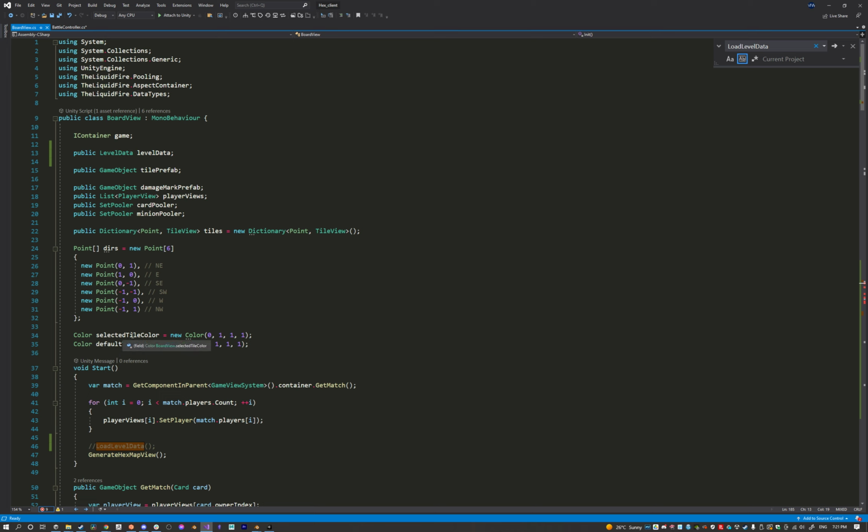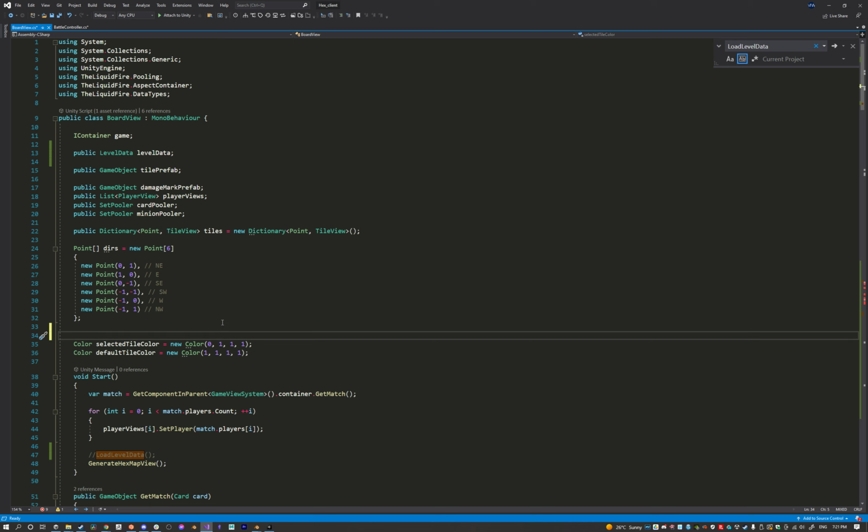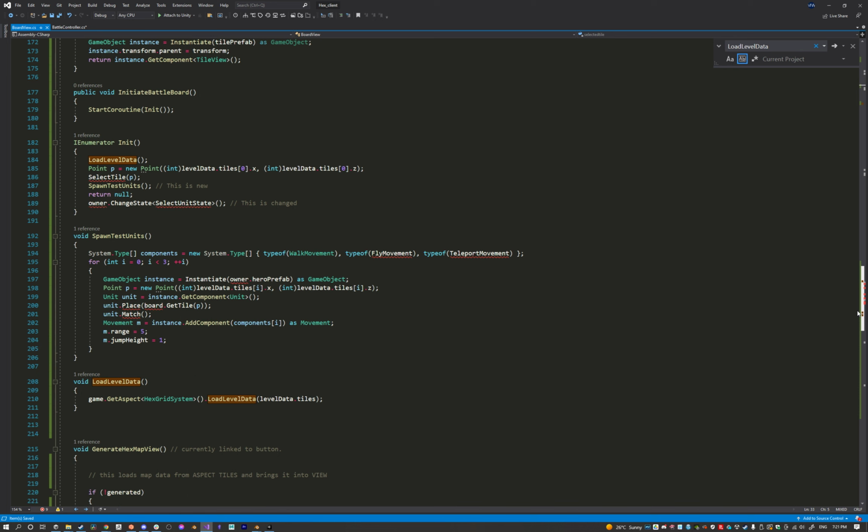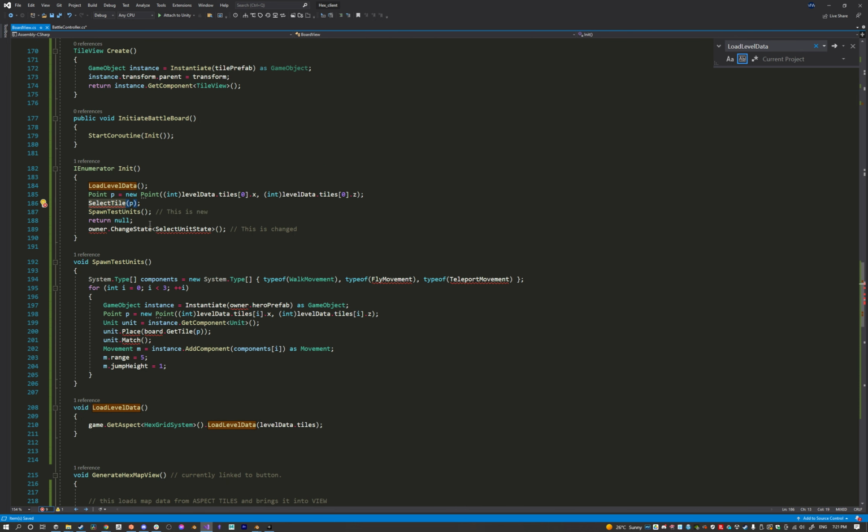I have selected tile stuff here for color. So let's just do point selected tile. Oh, that's not that, that's like that. And we'll just do this. So that's okay. No. Oh, it's actually a function.